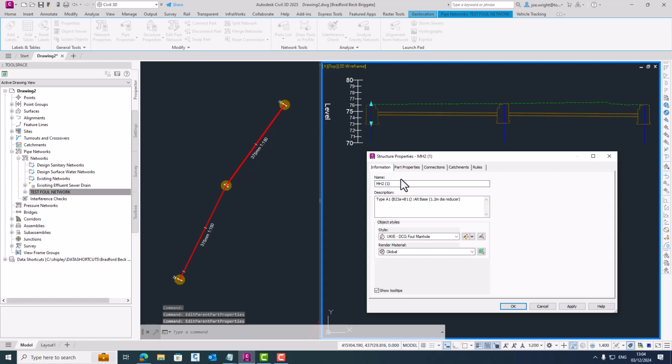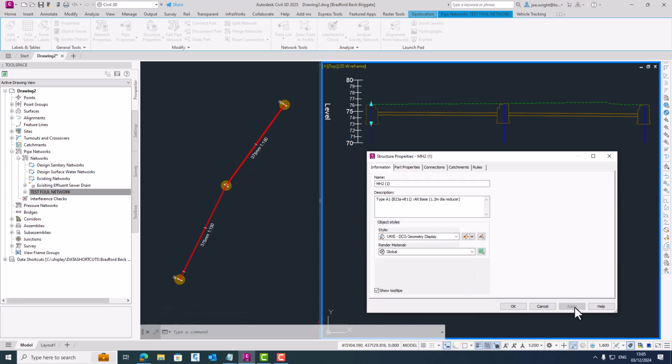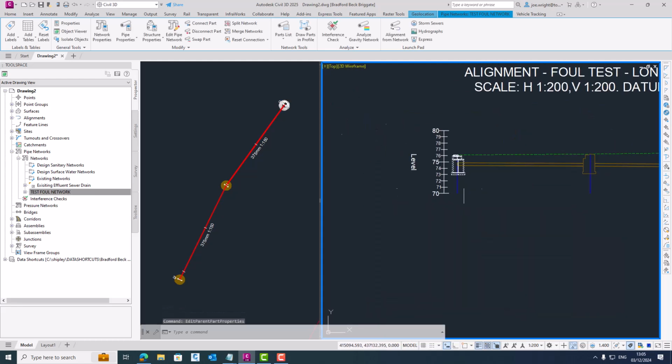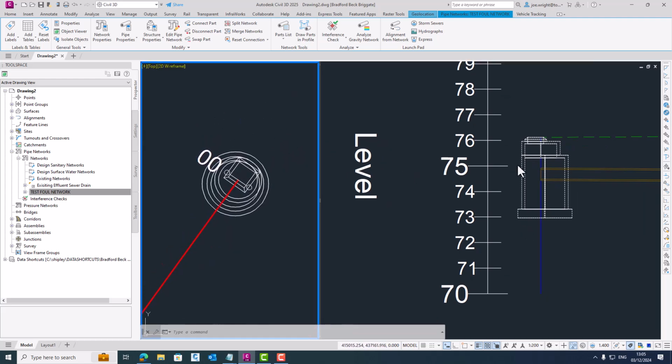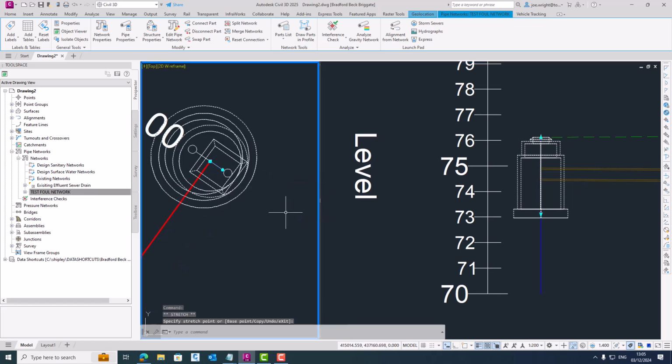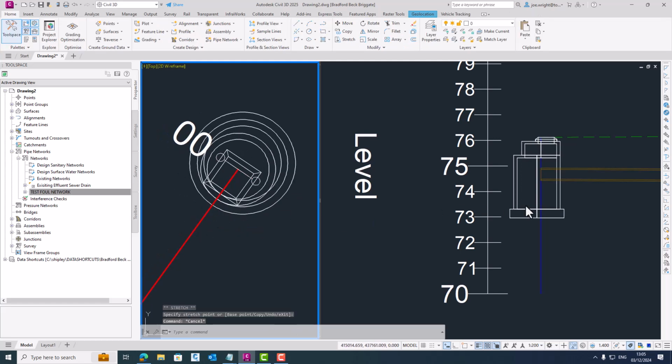Notice the style is set to DCG for manhole. We can change this to DCG geometry display, and you can see that in both views the full geometry of the item is now displayed. We can then use the grips in plan to rotate this item to match the others. Notice that this follows through in profile.